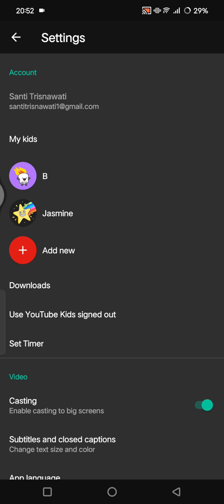so you just need to go to your device date and time settings and enable the automatic time zone and ensure the region matches your location. Or you can also try to just reinstall the app. You can uninstall YouTube Kids, restart your device, reinstall it again, and sign in.